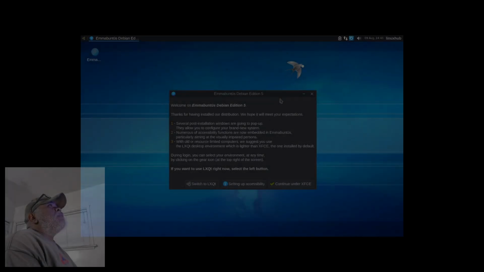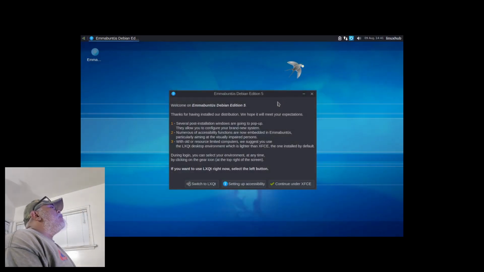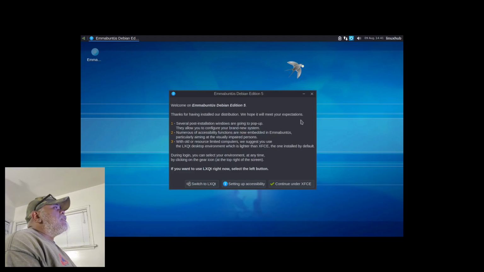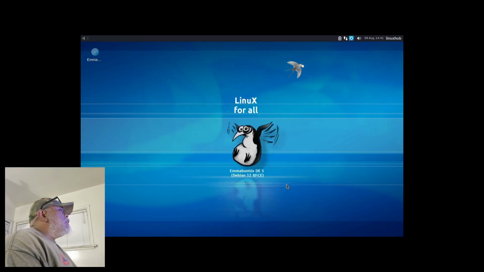And we are now rebooted into the system, and we get the welcome screen again. Welcome on Emmabuntus Debian Edition 5. Thanks for having installed our distribution. We hope it will meet your expectations. And you got some other info here. And same as before, I'm going to continue under XFCE.